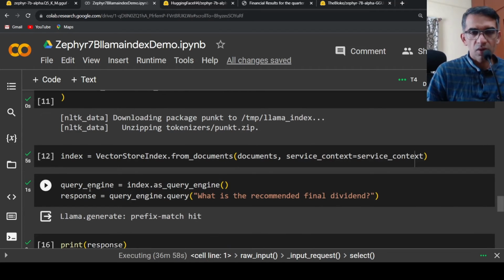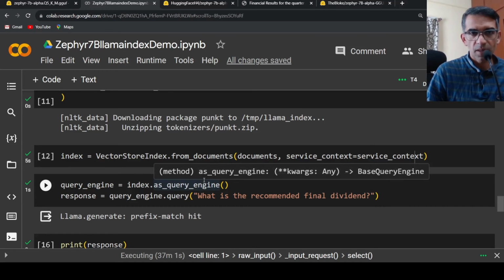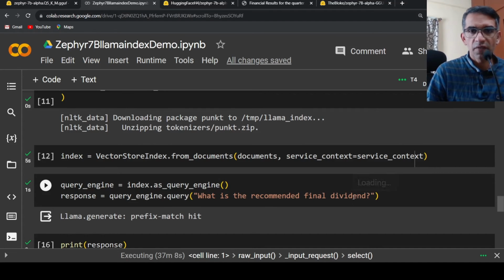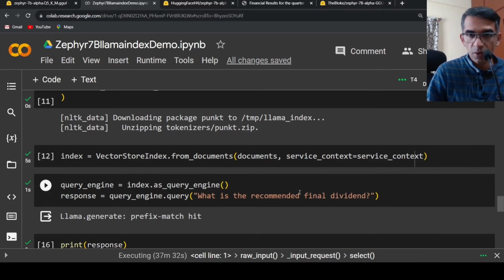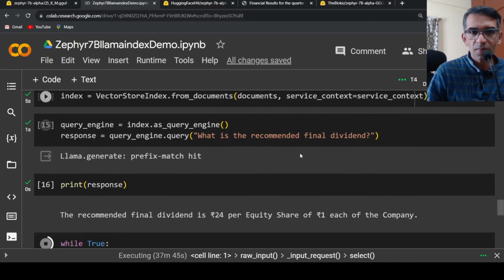And then you can create a query engine, index as query engine, and you can pass your query. The query I ask over here is: what is the recommended final dividend? What happens internally is that this text is converted into embeddings using the same embedding model. Then from the vector store, the closest text based on this query is retrieved. That text is passed along with this prompt to the large language model, which is the Zephyr 7B Alpha over here, to generate your response. So this is your retrieval augmented generation pipeline in LlamaIndex.